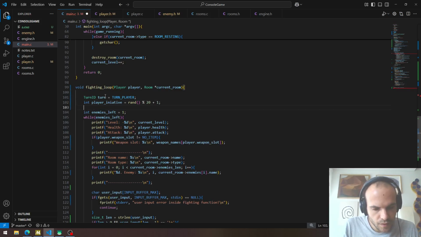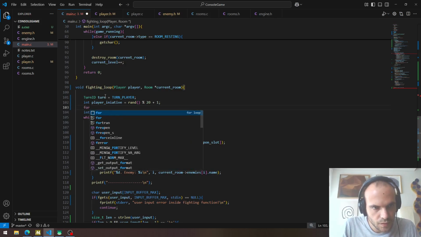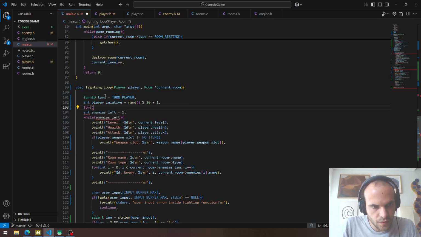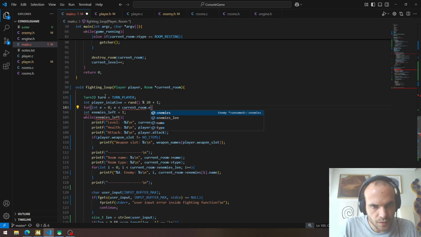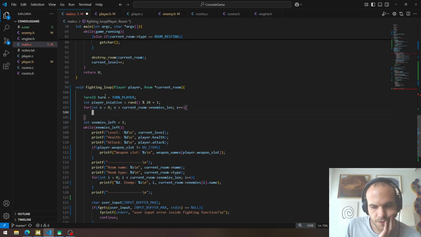Now for int e equals 0, e less than room current room enemies length, e plus plus. So for each enemy, I'm going to check the initiative of the player.